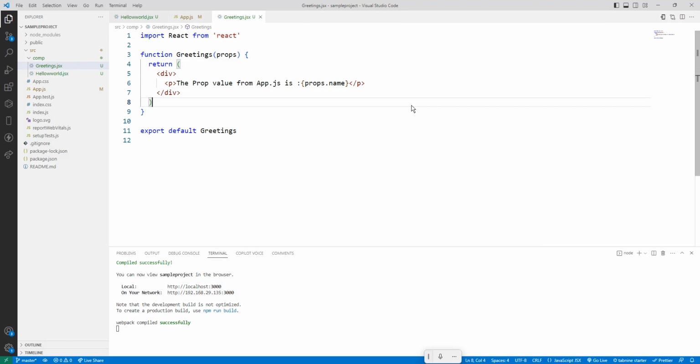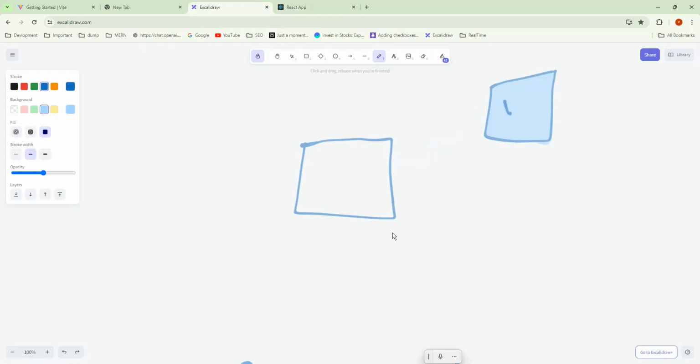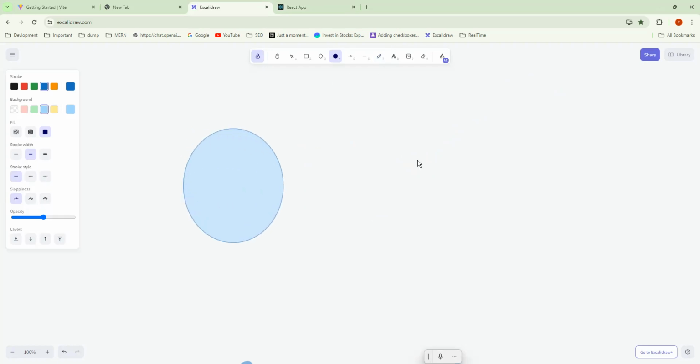So what is happening here? I want to show here: I have a component. Here it is app.js, and here the Greeting component is there. In the app.js, I am sending the props value. So what is the props value? It might be anything. Name equals to what we can say. I am sending some value, greetings, have a good day. So here it is in the app.js.